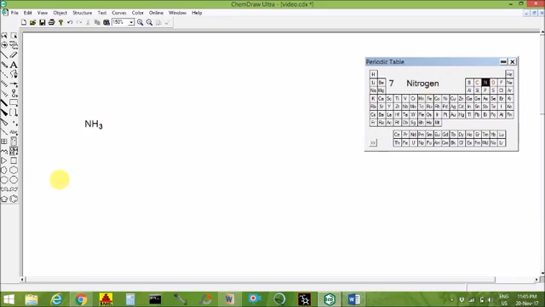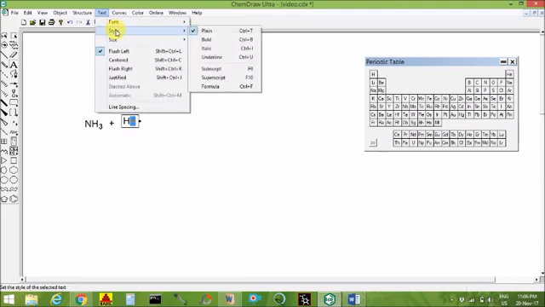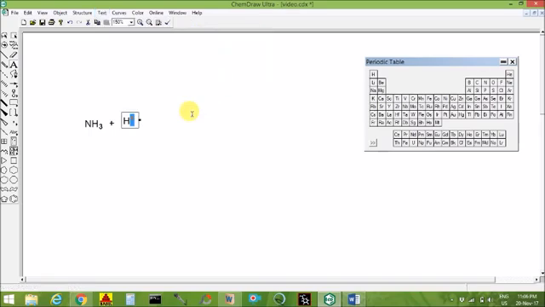You will get NH3, and then go to chemical symbols and select this plus and click here, and then go to text and click here. There you type hydrogen and plus. If you want to make this plus a superscript, go to text and click this style and select the superscript option.